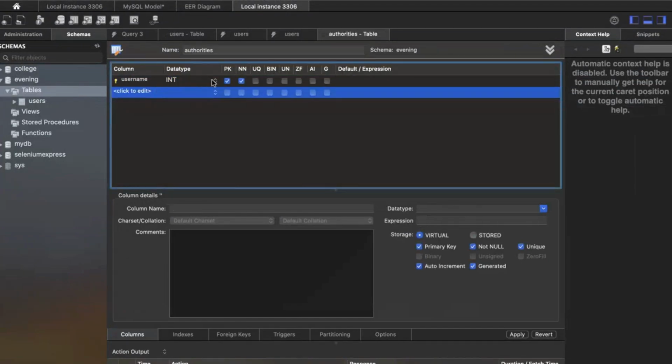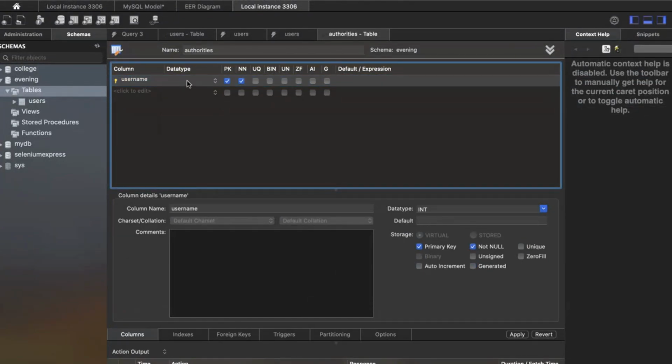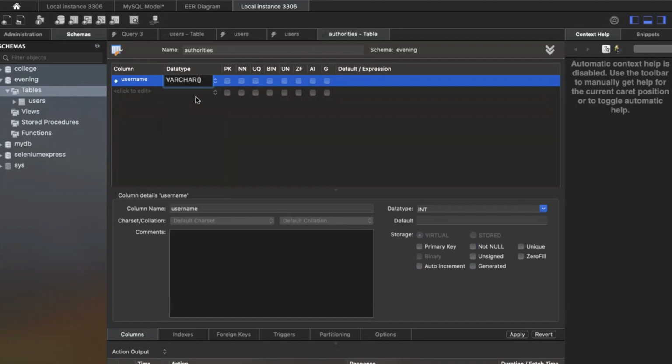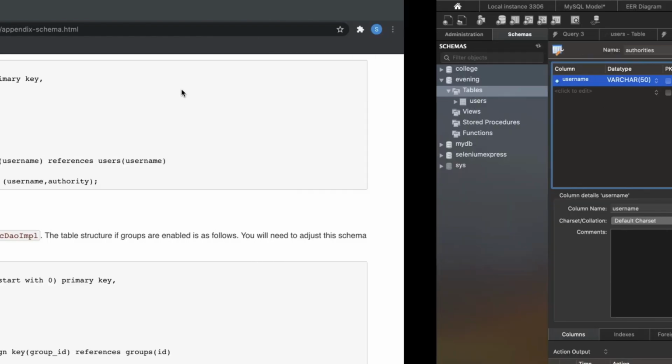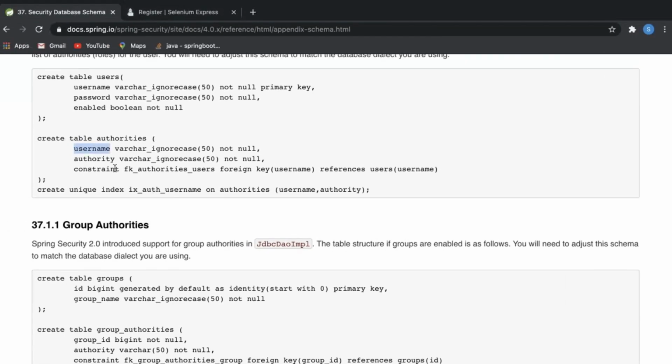The username data type is going to be varchar. Why am I not able to change the username? Varchar, make it 50. And in this table, there will be no primary key. I'll ask you why, but first of all, let's go with that. So in the authorities table, if you look at the schema, there will not be any primary key.